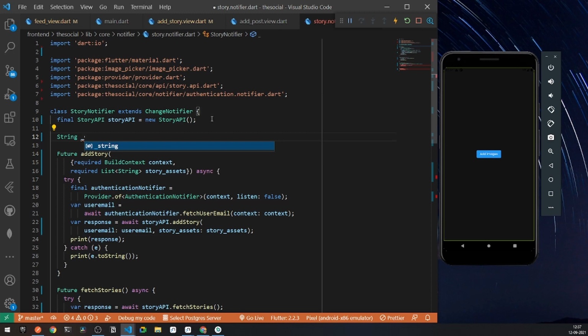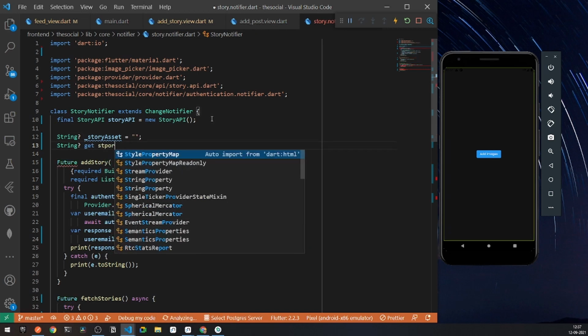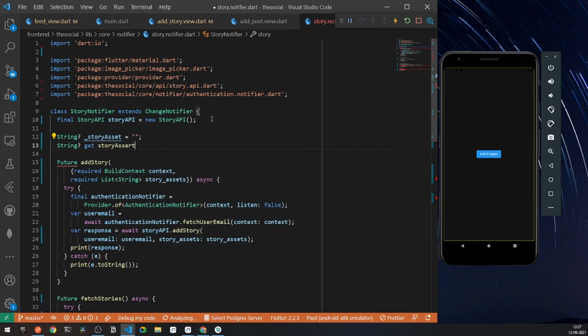So here I'll say story asset, with a capital A, is equal to some default value for now. Also we can make it nullable. So let's make it nullable, and yeah, so here I'll say okay. I'll say get story asset.